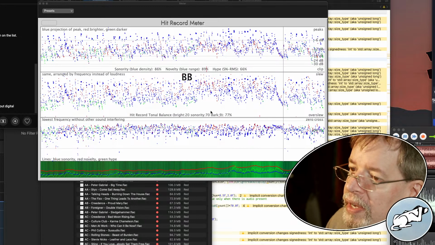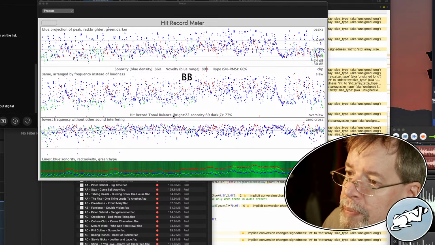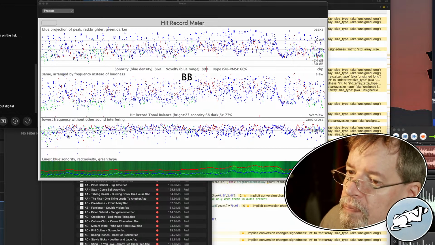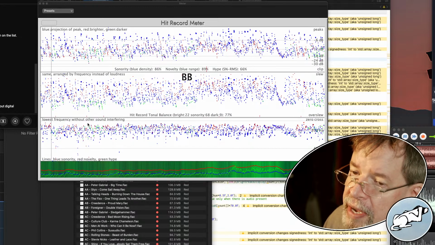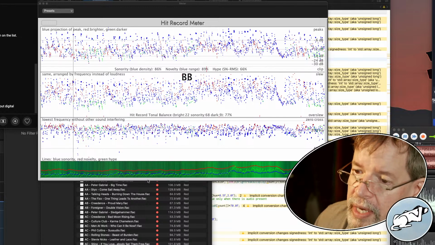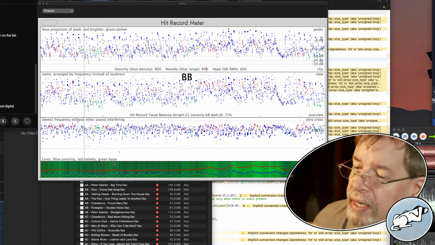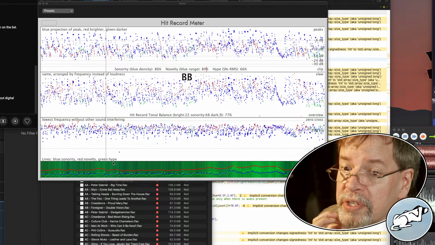So here's Don't Do Me Like That. The brightness is okay. We've got up to BB rating. Zero cross is lowest frequency without other sound interfering. See, I've tried to label everything in the interface so you can see what it says. And then the lines. Here's why I'm doing a little hacking on this today. And we'll see how far we get.